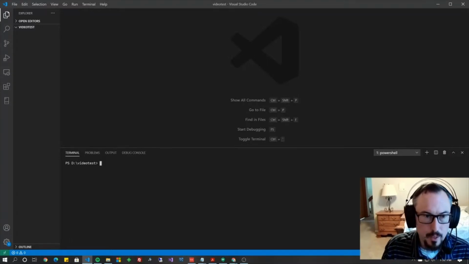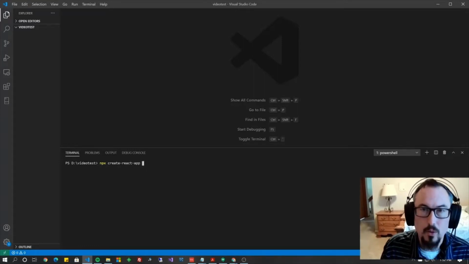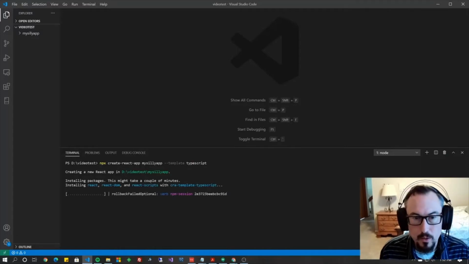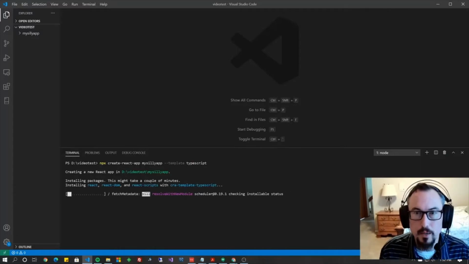So let's go ahead and create it with npx create-react-app, and then we'll name our application, and it has to use all lowercase letters now, so we'll say my-silly-app, and we'll do --template typescript to tell it to use TypeScript. Now, this may take a little while, so I'm going to go ahead and fast forward so you're not waiting on me in the video.